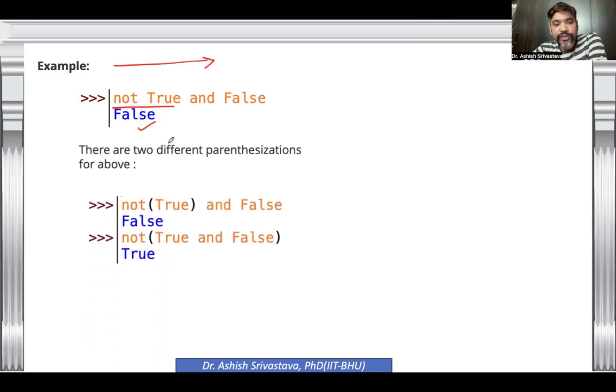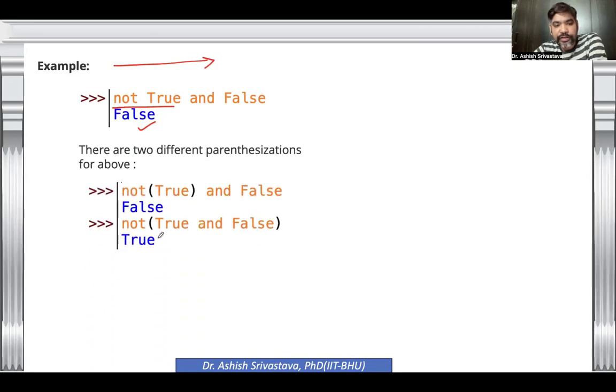This can be done in two ways, like not true and false, and like this also. But as I have told you, this should be evaluated first. So this is the correct way to follow, and this is not the way to follow. This is the way followed by Python. First evaluate not, and not true is false, false and false is false.